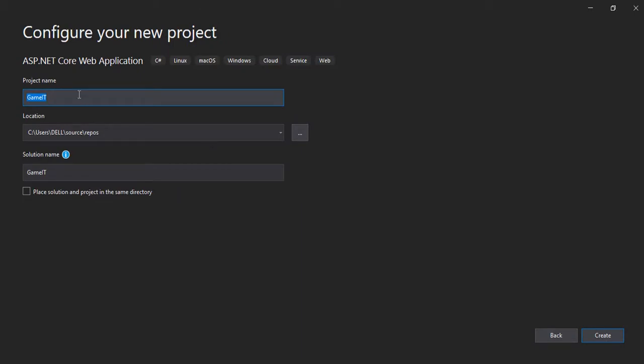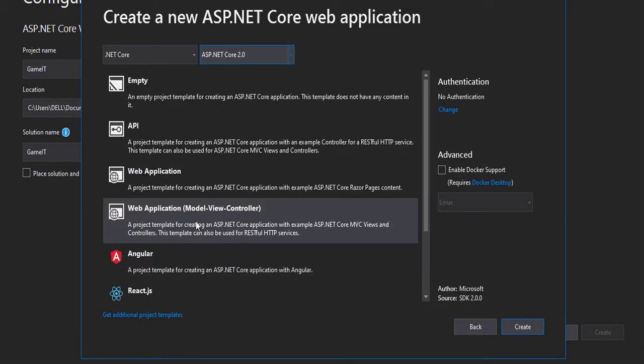Go ahead and name the project your preferred name. Mine over here is GameIt. So name the project and click on Create. Okay, so right here we can select the type of ASP.NET Core Web Application we want to create, and in this case, for this demo purpose, we are going to create the web application using the MVC design pattern.